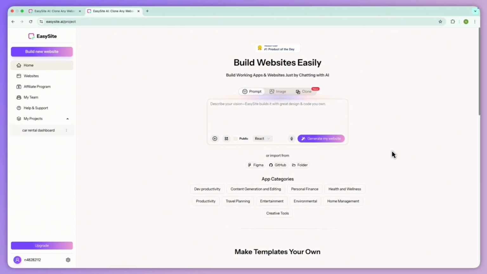Start on home and write a clear prompt. If you have images or files, upload them with the assets button and set a rule or two so the AI follows your brand. Choose React unless you have a reason to switch. Click Generate My Website and let Easysite create the project.